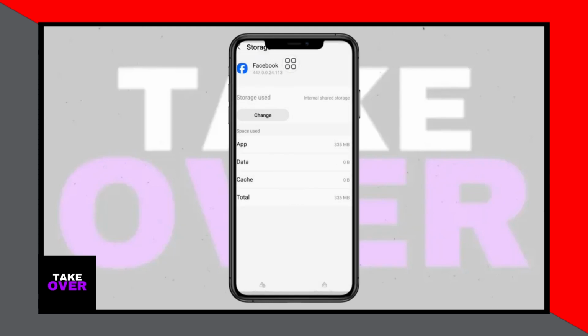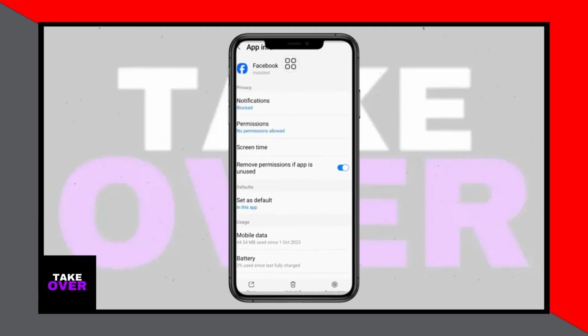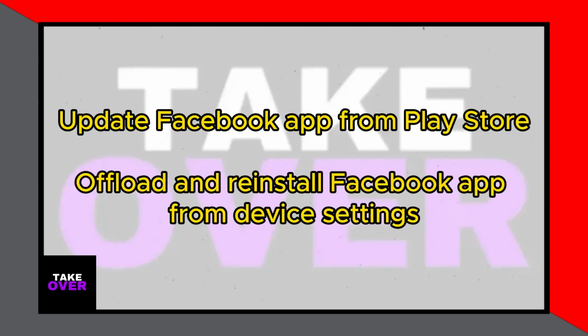Open the Play Store, search for the Facebook app, and update it if necessary. After updating, return to the home screen and verify if the error persists. If the error persists, try the fifth method.